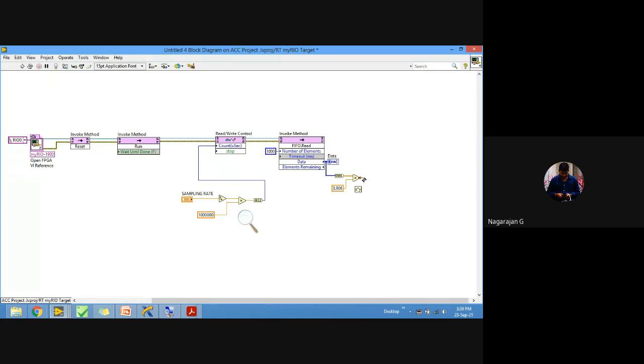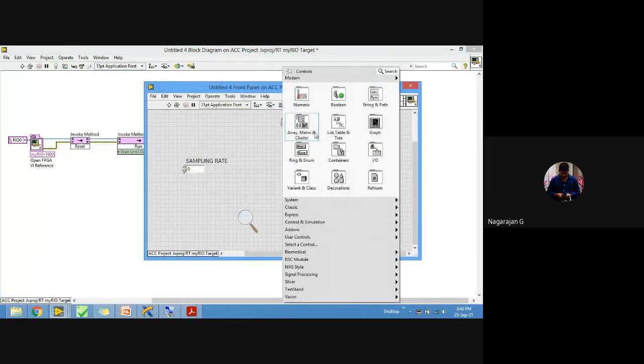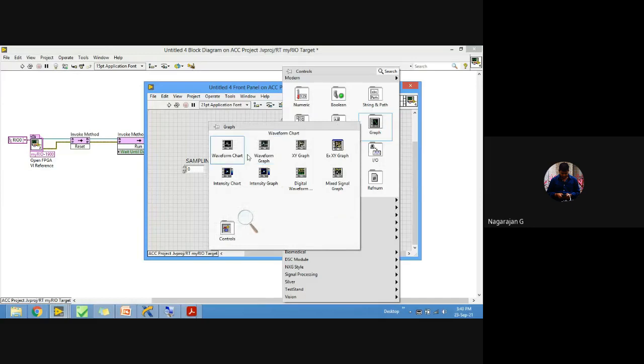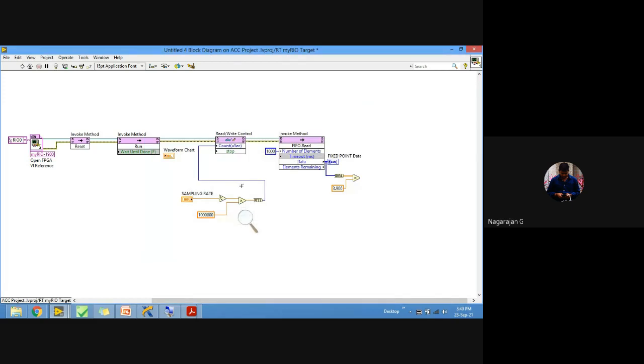So that data, you can just put it in a waveform, or you can put it in a waveform graph, or else you can put it in a waveform chart. Okay, so if you want to see the data, I can put it here. So this one, AC, you can just have fixed point data which will come from FPGA. Okay, and this information you can just plot in the waveform graph, right?